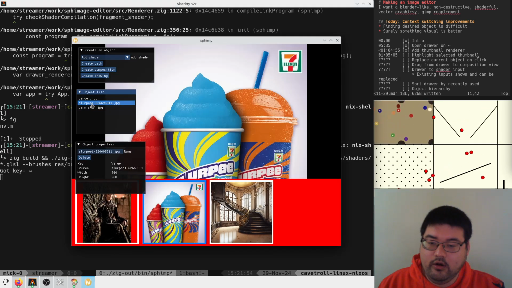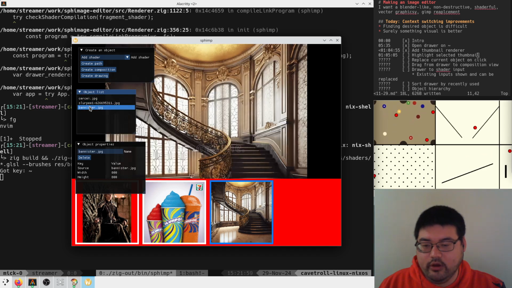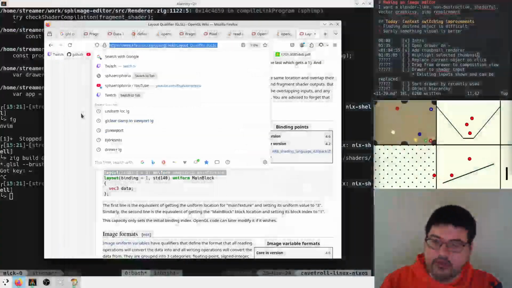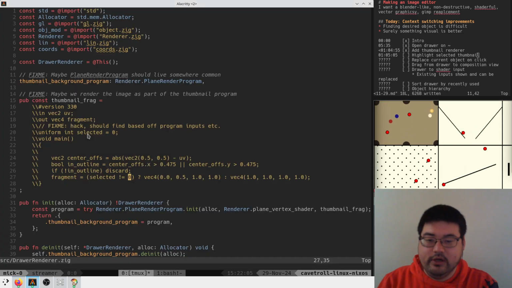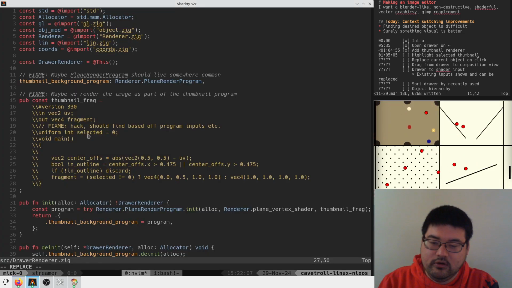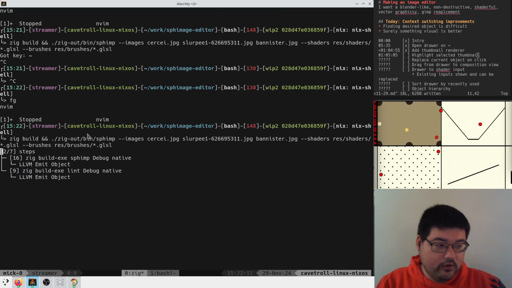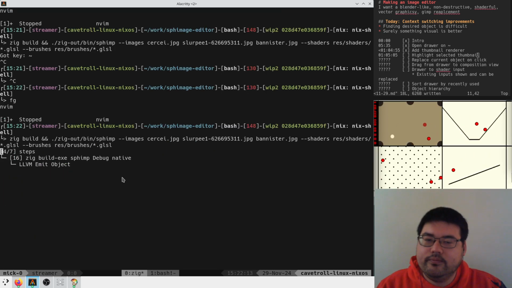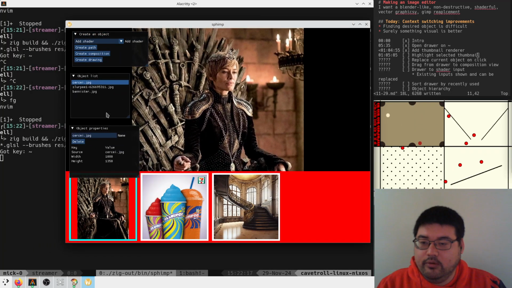All right. Oh yeah, look at that little blue border. It's a little too blue though. What color is cyan in RGB? Oh, really max green? That's kind of surprising. Okay, drawer. Boom, boom, boom.